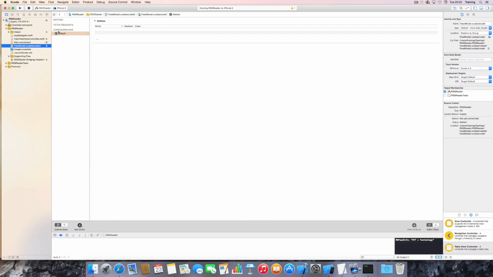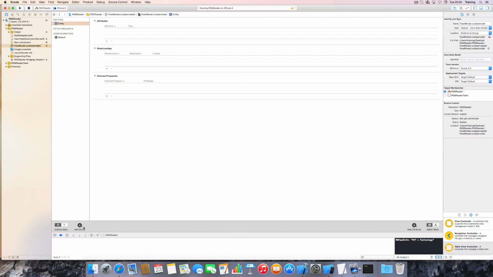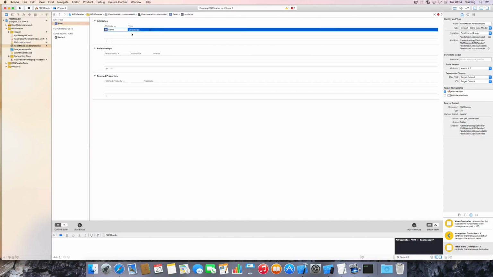FeedModel.xcdatamodel. And what we need to do to create a CoreData database and work with the nice objects that will be created for us within the database, we need to create an entity. So we add an entity here at the bottom and give this entity a name, which is going to be Feed. And now we have to specify the attributes for a feed, which are simple. Well, there is a name, which is of type String, and there's also going to be a URL, which is also going to be a String. And that's all there is.